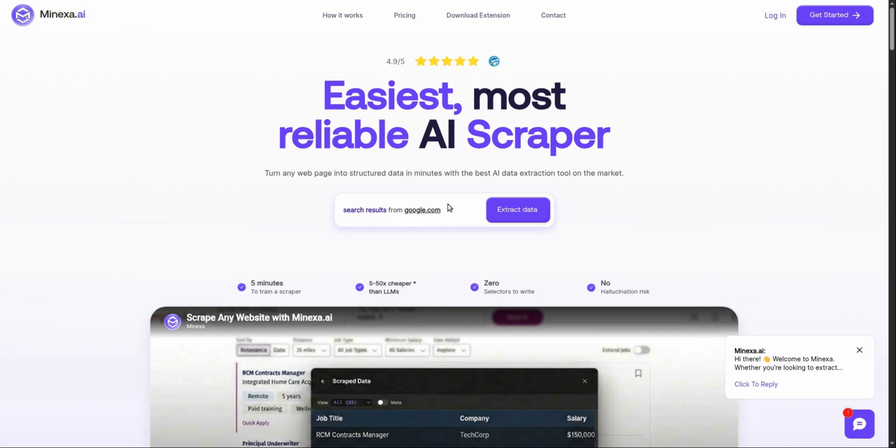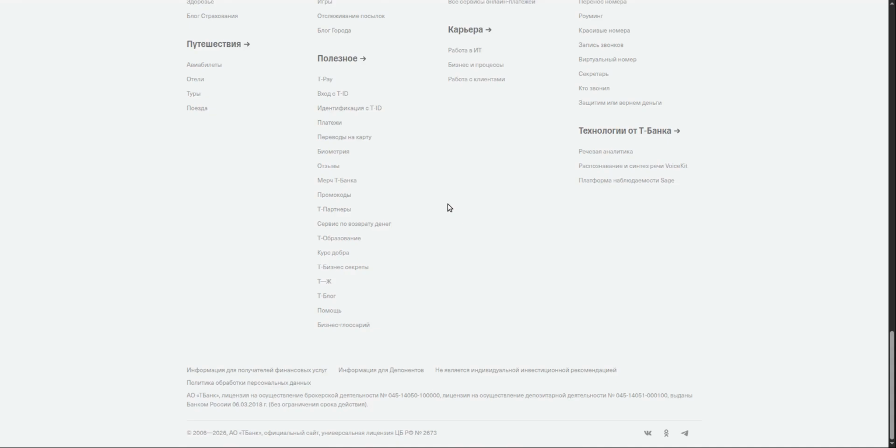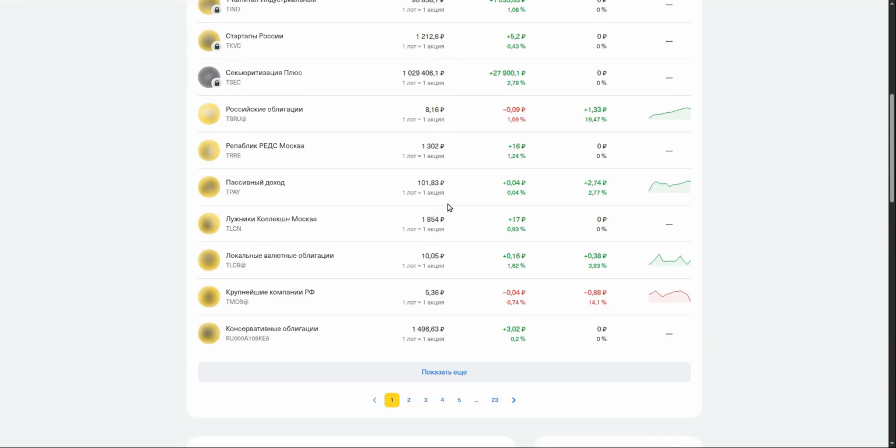Minexa is designed for both worlds, a no-code interface for analysts and a full API for engineers, making it perfect to scrape financial market data quickly and easily. Navigate to your target page on tbank.ru. Whether it's dynamic or filtered, Minexa works directly on the live rendered page.